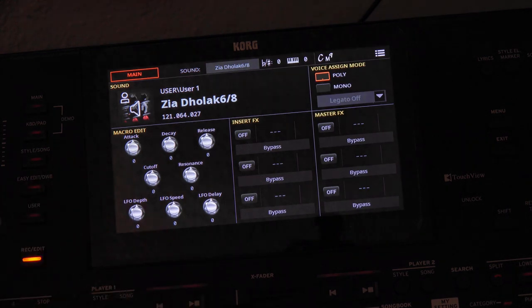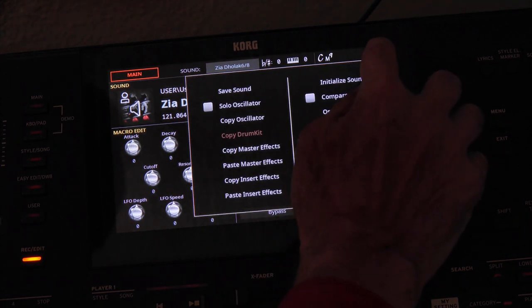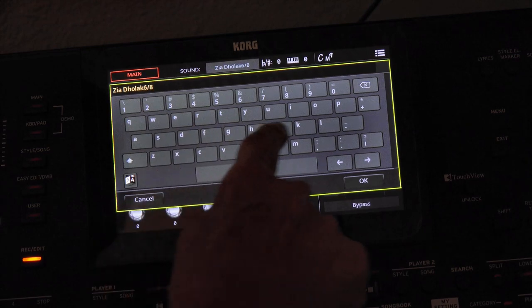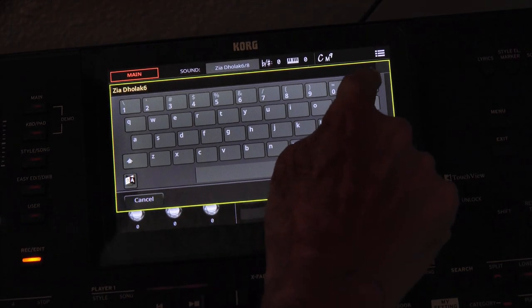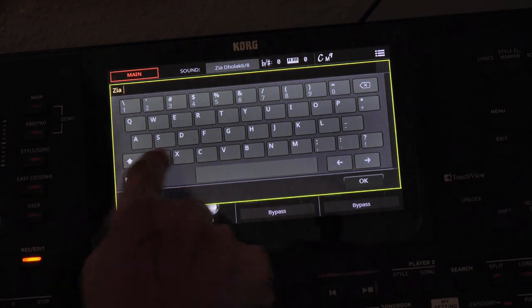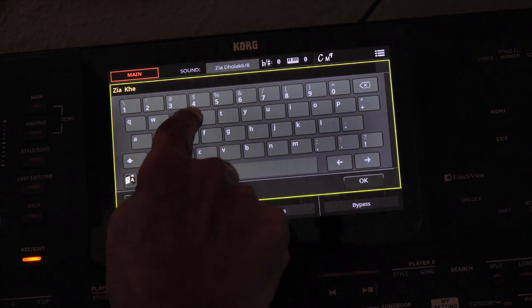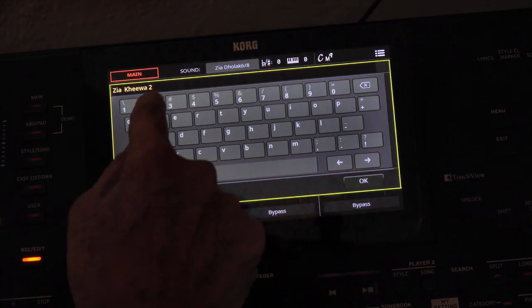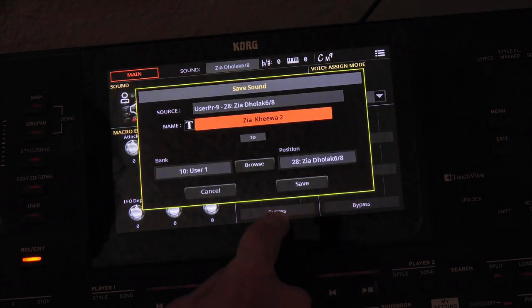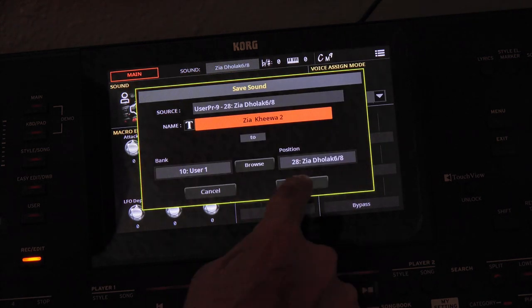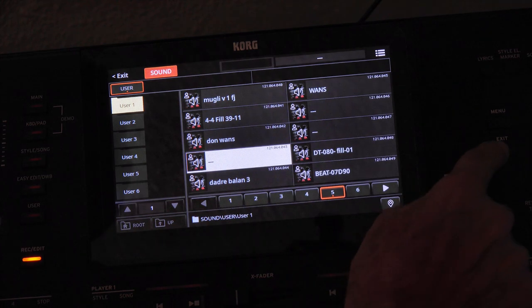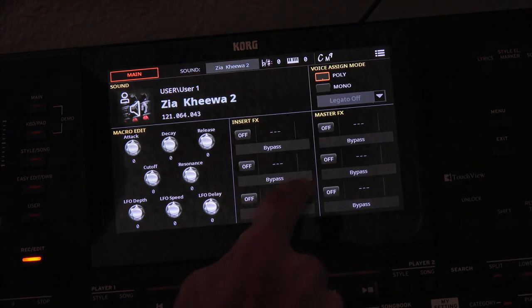Okay, now when you are in a piano mode, name it and save it, see? Save sound. You save this sound. Zia Kerwa. Zia Kerwa 2. I named it. Remember that name always. Save it. To Zia, you have to pick up the location, which is somewhere empty. Okay. Exit.